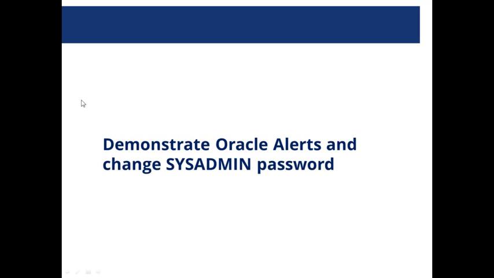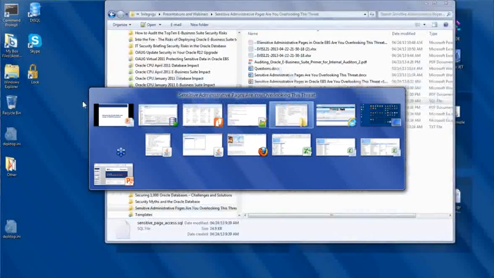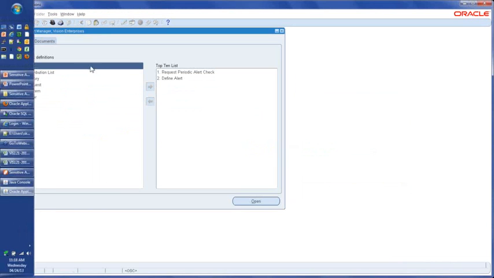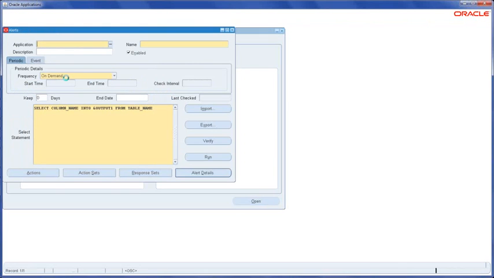So we'll give you a demonstration here of how to actually do this. I'll pop out to Oracle E-Business Suite. I've already signed in. This is a Vision instance. I've gone in as the operations user, but that person has full access to Oracle Alerts to define alerts. So I'll go in here and define an alert, and we'll bring up the alert form.